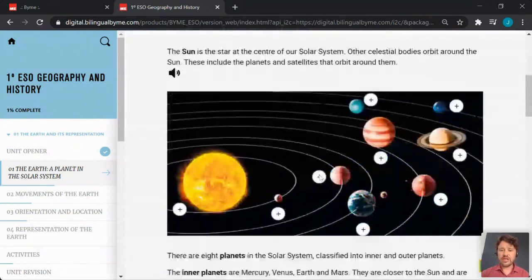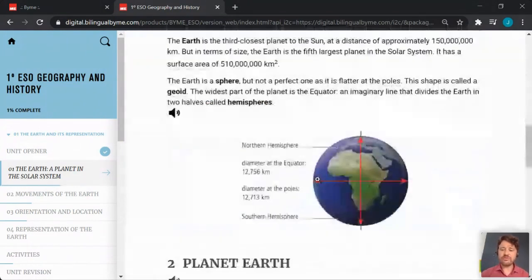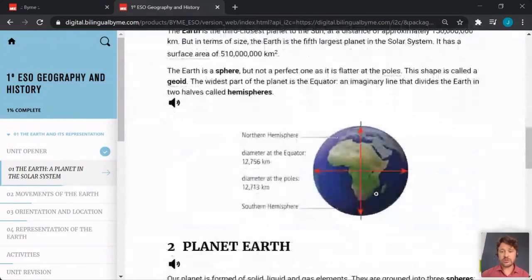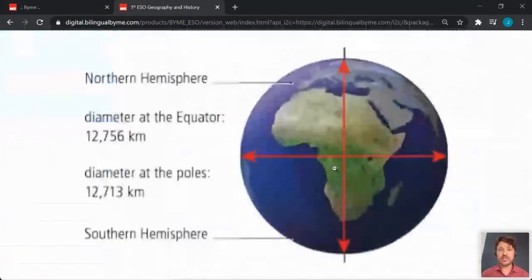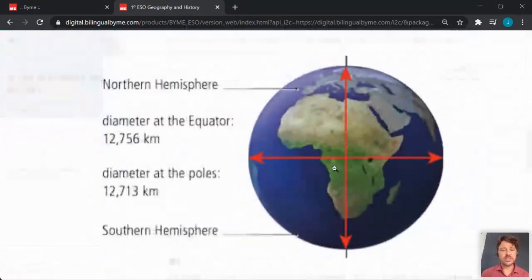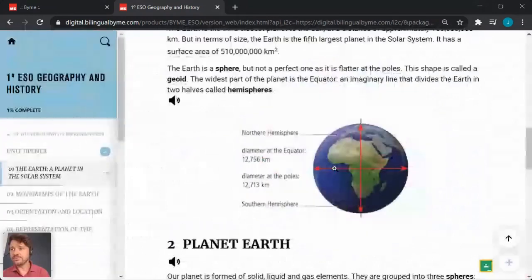Now, if you find images, this is a different type. When you find images, you will have the option to click on it to bring it up to full screen, to zoom in, and then you click on it again to make it smaller.